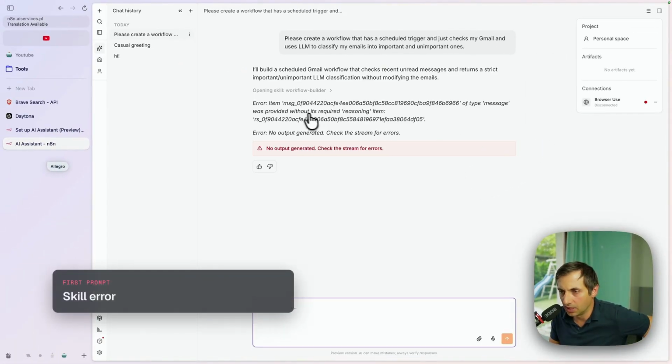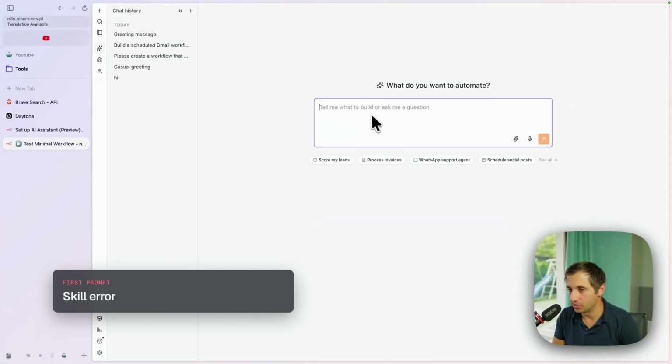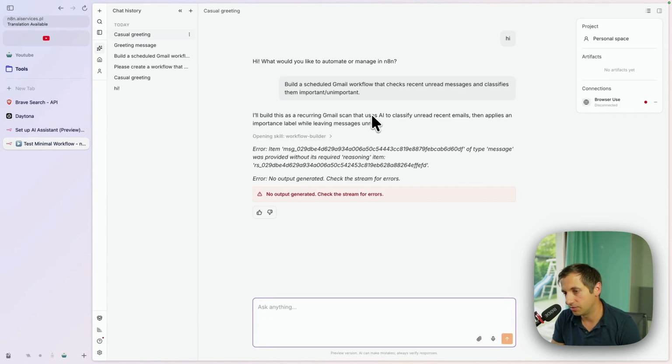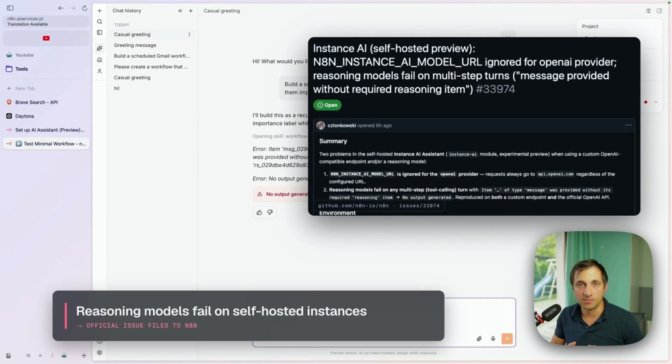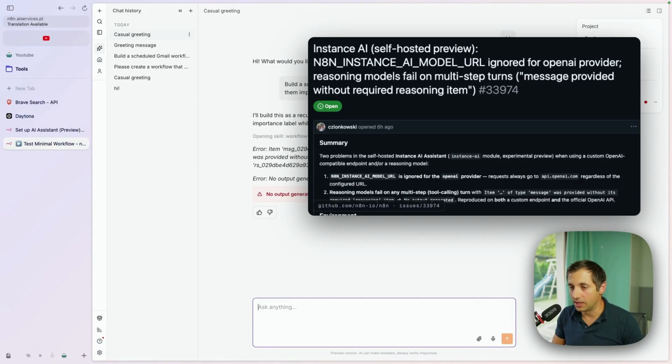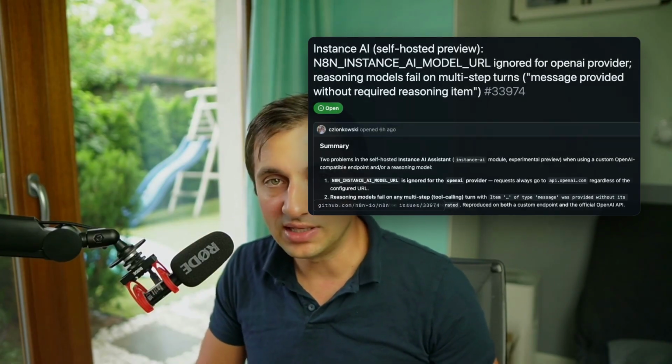We got some kind of error, it didn't really work. So we are using OpenAI, not Azure. And let's see, no, it doesn't work. According to my debugging, this is a problem with reasoning models on self-hosted instances, and n8n is not properly managing the reasoning part. I will file an official issue to the n8n repo so the team can handle that, and I'm sure they will in no time. In the meantime, we will move to a non-reasoning model.